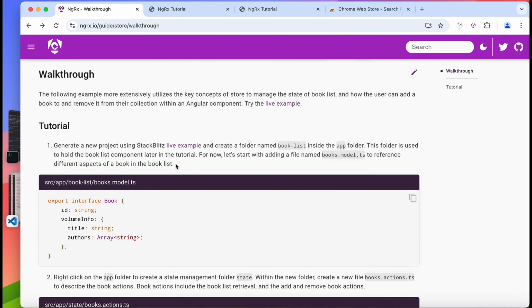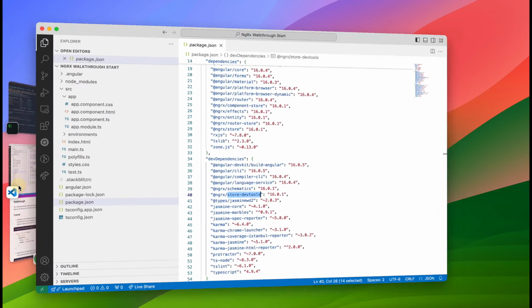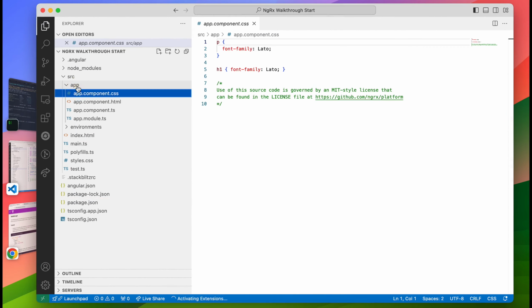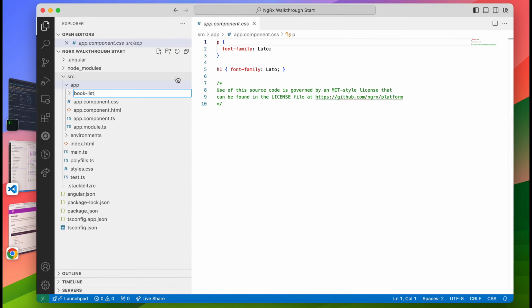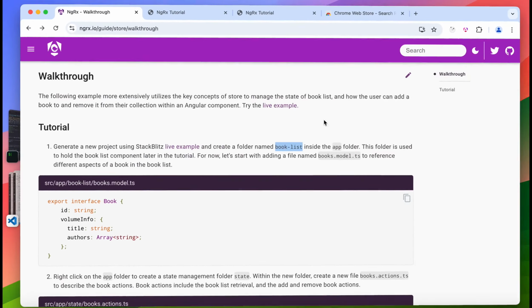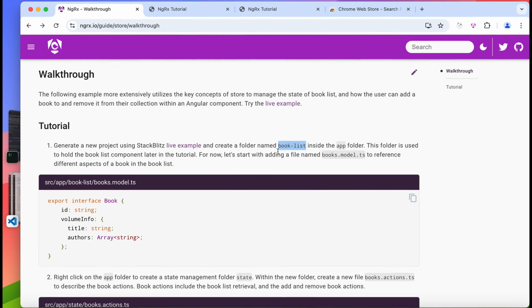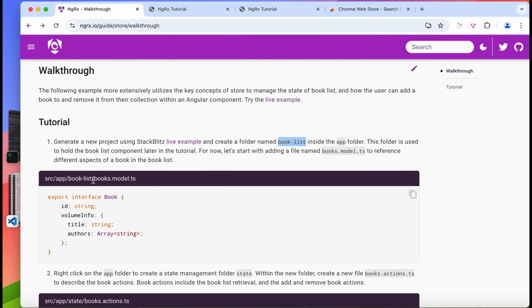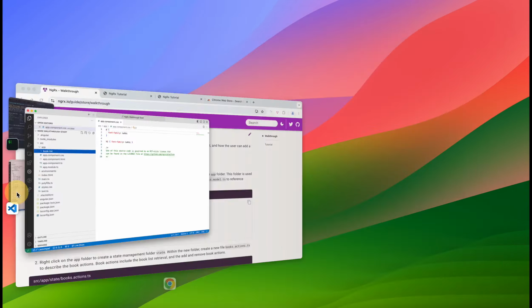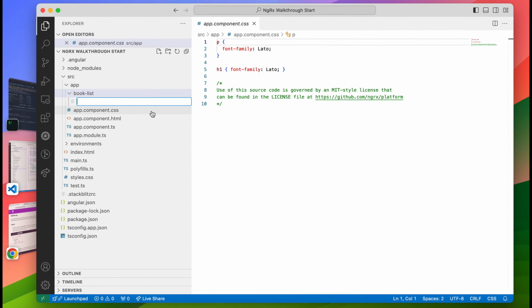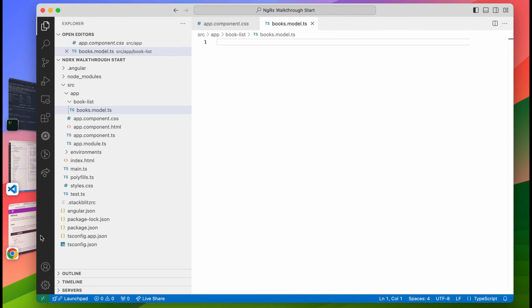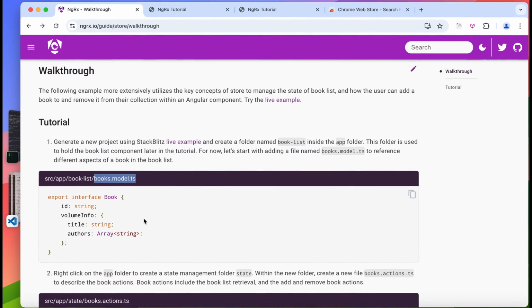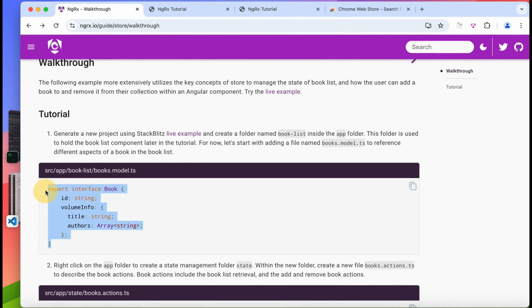All right, so in the tutorial they are asking us to create a folder called book list. All right, let's do that. So under the app folder, we'll create a folder called book list. Then they ask us to create a file called books.model.ts. So this file will contain nothing but an interface which will define the model that we want to have for books inside our app.